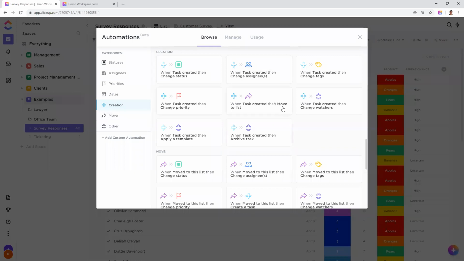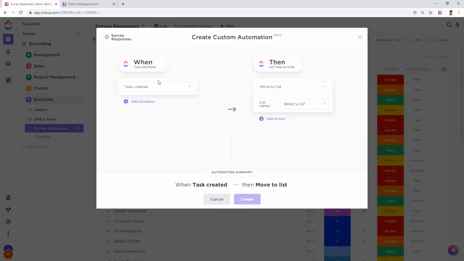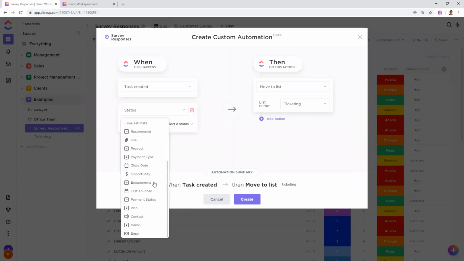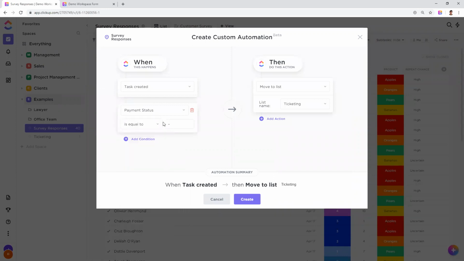However, things like move to list can't be done with anything other than automation. So for example, here, you say when the task is created, move to another list. Now you don't want that to happen all the time. Otherwise, you should just create the form on that list. But what you can do is add conditions. So for example, if we have a custom field, we might say, if it is equal to this, then move it. So then you can start to stratify different responses.